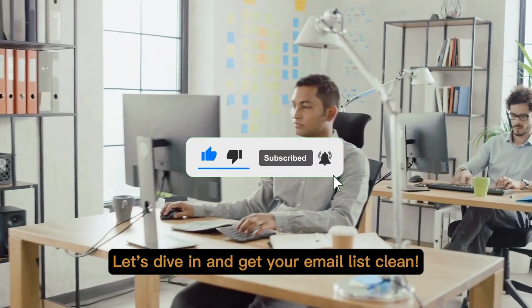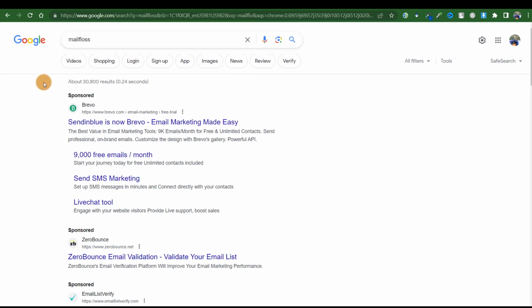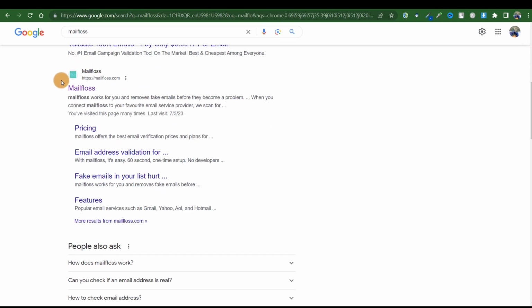Let's dive in and get your email list clean. So the first step is to search for this website called MailFloss. And we want to scroll down and make sure that we click on this link right here.